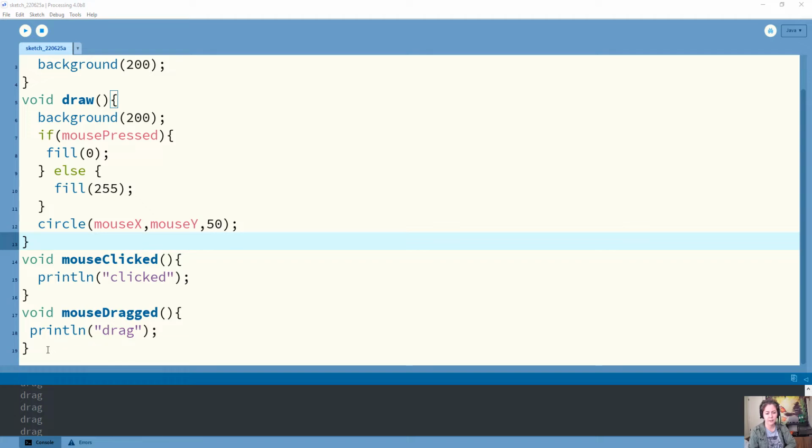So the last thing with the mouse input is you can also check how close the mouse cursor is to something. For example, if you wanted to have a button or something on the screen that you could hover over or click on, and you want to know how close the mouse cursor is to that.